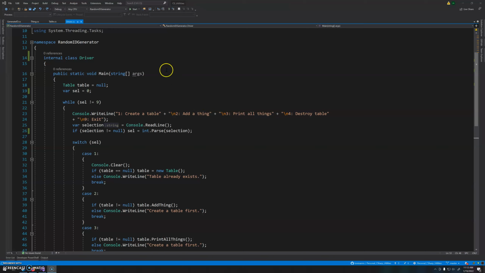This one is another C# program that I wrote. This one wasn't for a class or anything. It was just kind of a little fun to do on the side. This is a random ID generator, and essentially it does exactly what it says. It generates a random ID for a bunch of things.